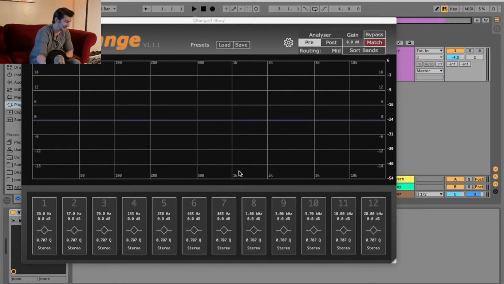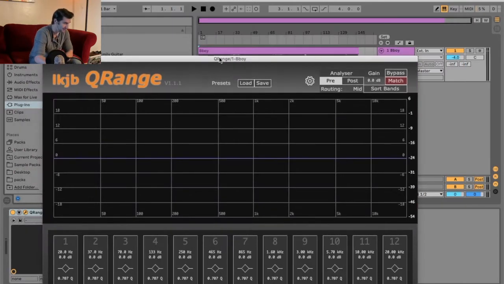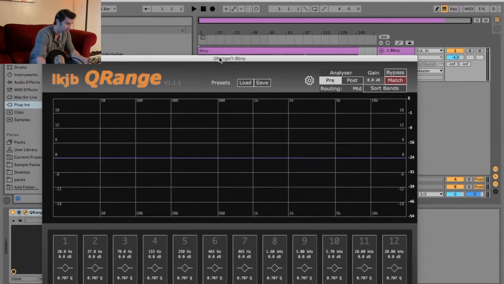VSTs. This is the QRange, and this is a great EQ plugin. And when it comes to most DAWs, whether it's Ableton or just my main DAW or FL Studio, most of them do contain their own EQ section, right? It's kind of like a stock built-in plugin to that DAW. But if you're using a different DAW, or if you're just not a fan of those EQs, this is a great option.